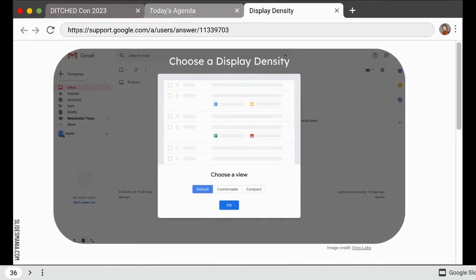So let's take a look at the different display densities that are available. The default provides the greatest amount of space between your messages, and it also includes these neat little preview chips for any attachments. But what's special about these chips is that they're also included for any Google Docs that are referenced as text links in the body of the email. So not just attachments, but also text links in the body of the email.